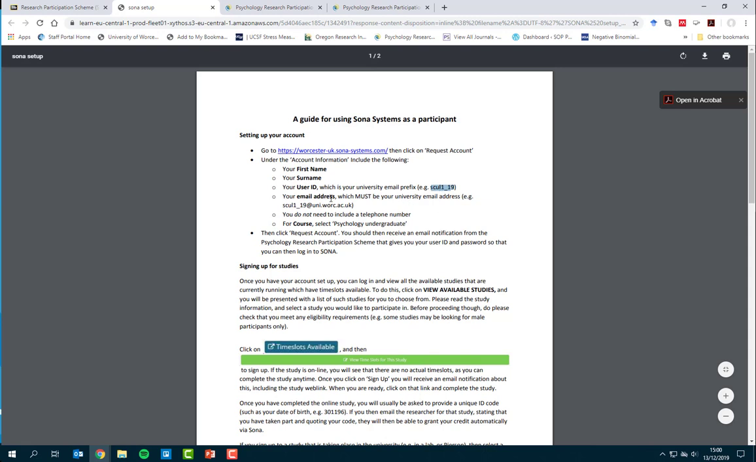For the email address that you use to set up the account, you must use your university email address, not a personal address, not Hotmail or Outlook. This will just make the process easier. You don't have to include a telephone number, and I would argue it's best not to, because that will be displayed on any advert. If you don't want your telephone number displayed to all of the students or staff members using the School of Psychology Research Participation Scheme, then it's best not to add it.